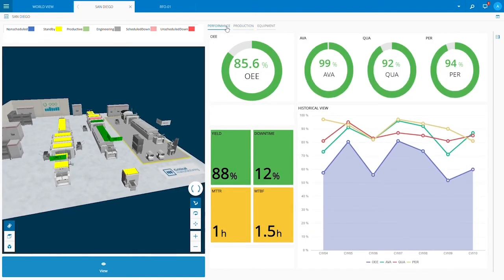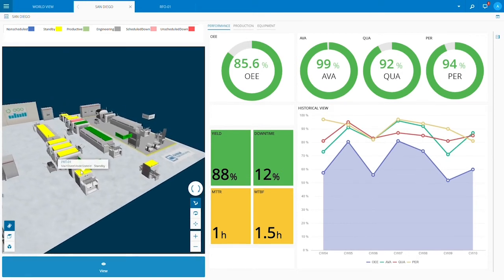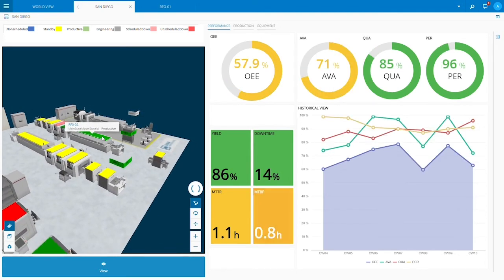area, like the Performance tab. Here we see the overall efficiency of the entire site. And when we click on different pieces of equipment in the fabLive widget, the Performance KPIs update to show efficiency metrics for the selected equipment.